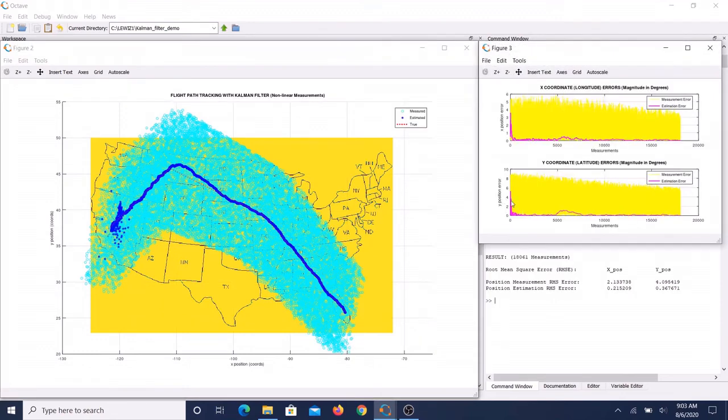So as before, you can see the results in the right hand side figure. You can see that the measurement errors are significantly reduced after estimation, and we get final root mean square errors of 0.21 and 0.36. Now, if you notice one thing in the graph, the noisy measurements, which are in sky blue color, are actually distributed uniformly around the true path of the flight, which is not the realistic case. So we will try to use the non-uniform distribution of error to see the working of Kalman filter in that case.